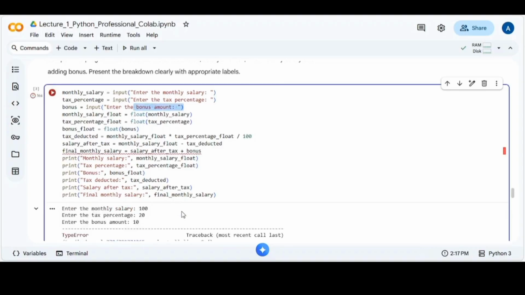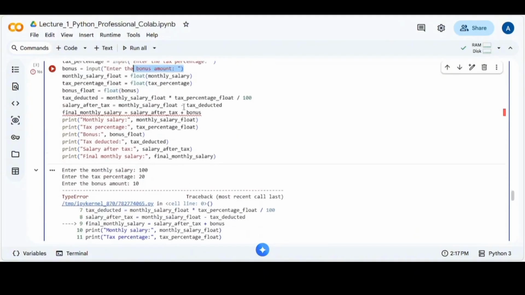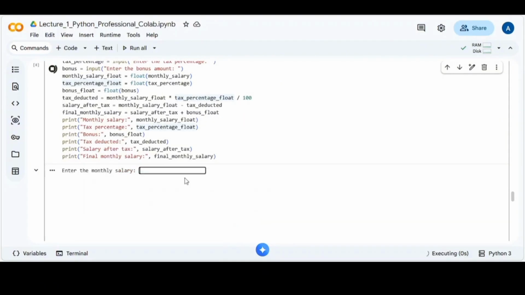So we seem to have an error, and that error is bonus underscore float. We have to use the value that's being converted. So let's run it again. Monthly salary is 100.